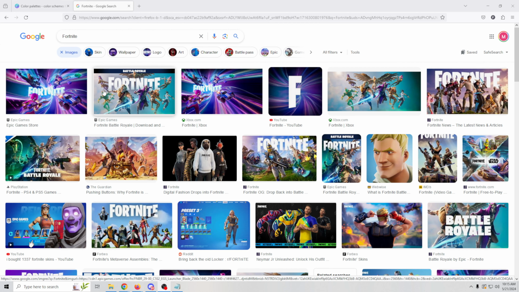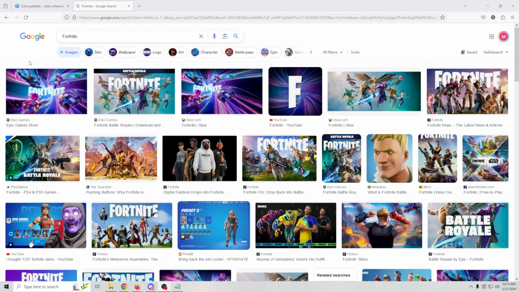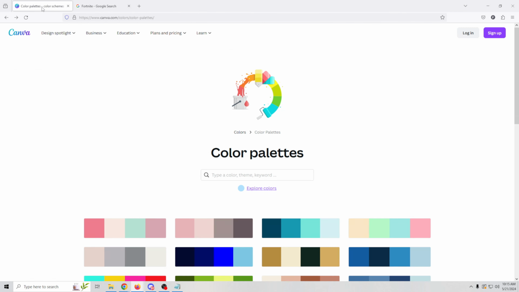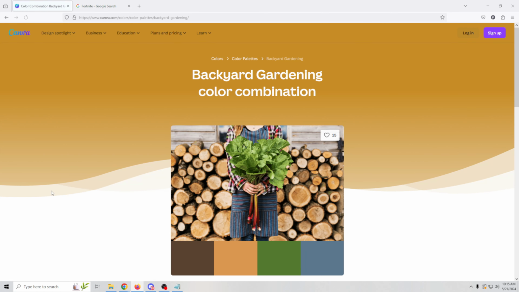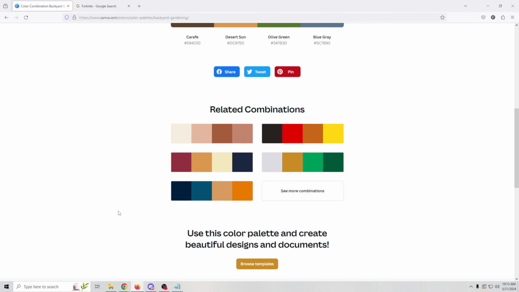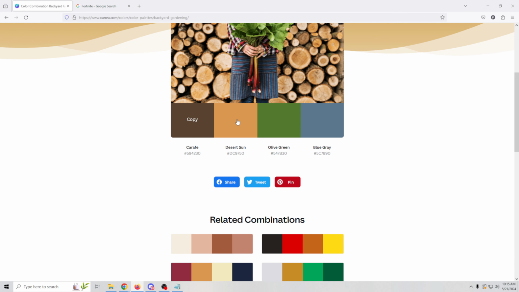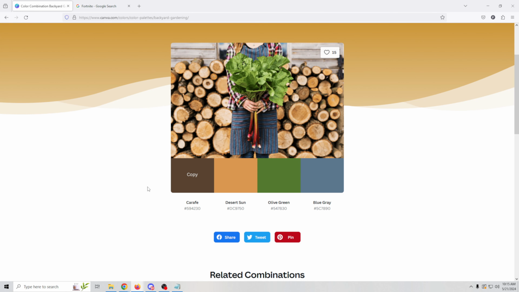Now for those of us who might be doing something other than gaming, well, you can use this cool little tool in Canva to put together your color palette. So let's say we have a channel on gardening. We can basically put in gardening and backyard gardening, and it's going to kind of give us some color combinations that would probably work with that. Now here's the main one that it gives you, which is fine. So let's just go with that one for fun.